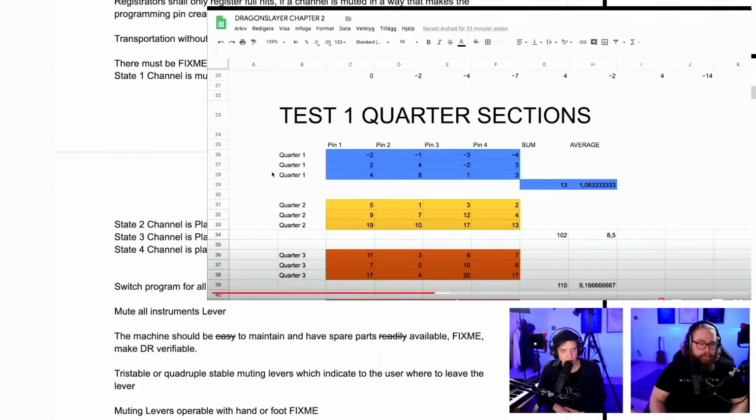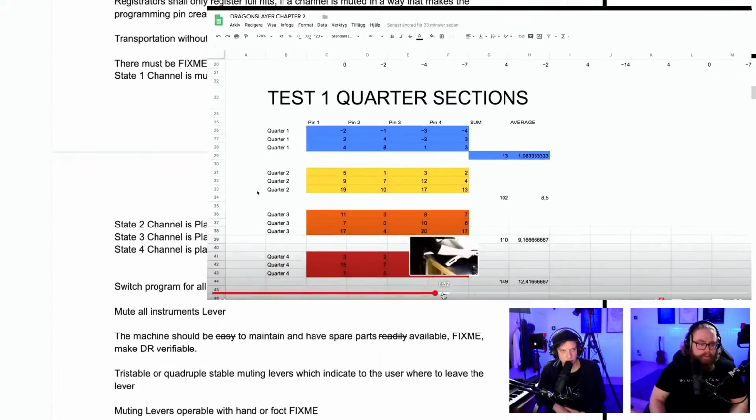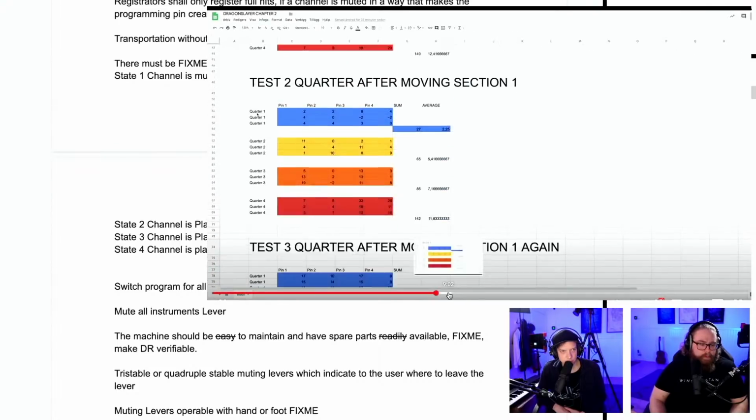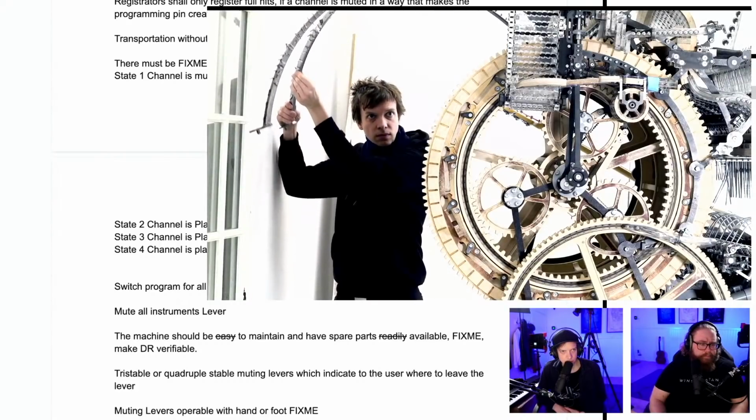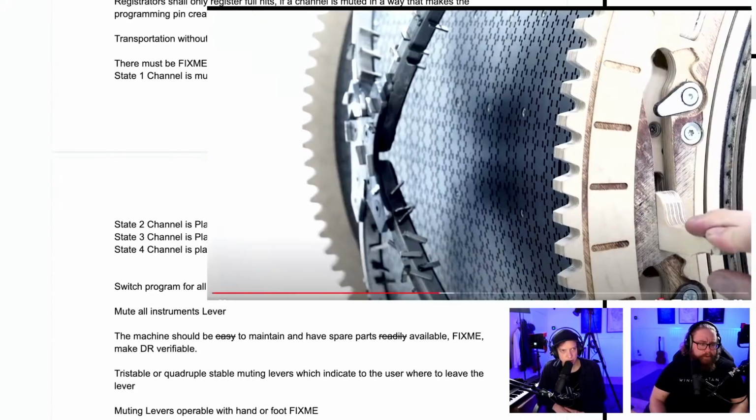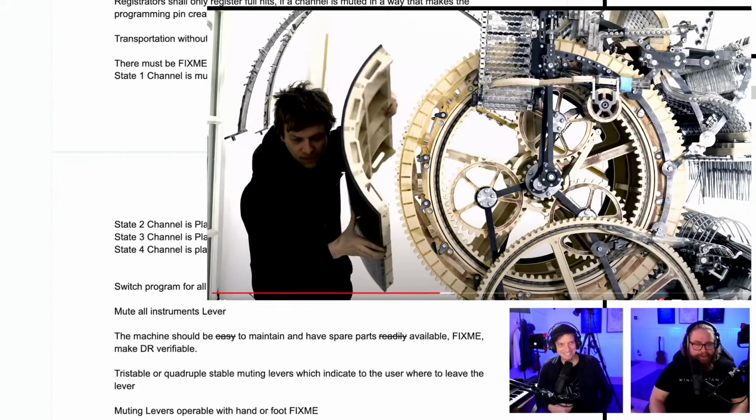Let's listen here a little bit when it's playing. There are a lot of different hits, and then I calculated the average of all hits to know exactly how much I should shift a programming section back and forth. To adjust the position of a programming section, I can change the number of shim washers.